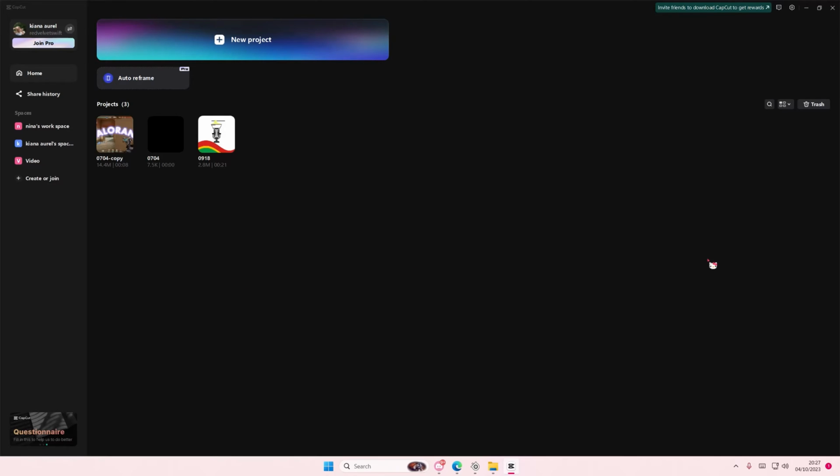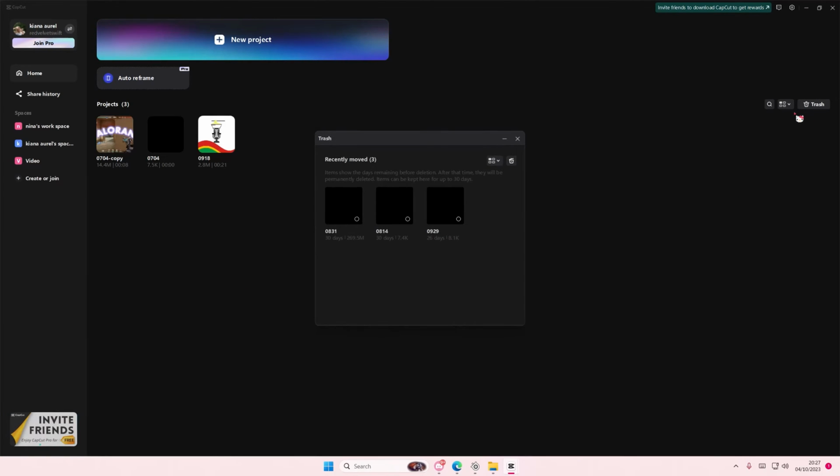Don't you worry, there is a trash button right here, and this is where you can restore your projects or delete them permanently. So for instance, I want to restore this one. I'm just going to select this and I'm going to press this button. Do not press this button if you want to delete it permanently. Select this one if you want to restore it. So just select restore and it's going to go back to your projects.